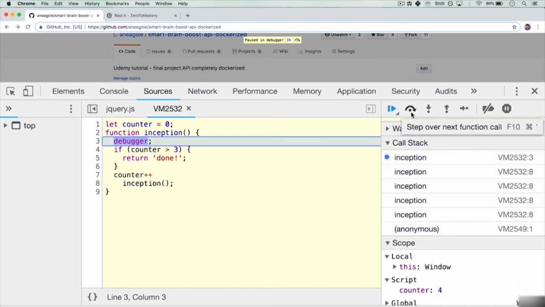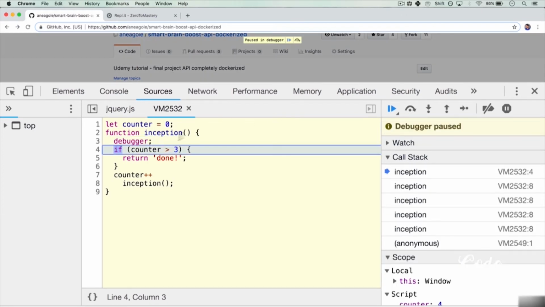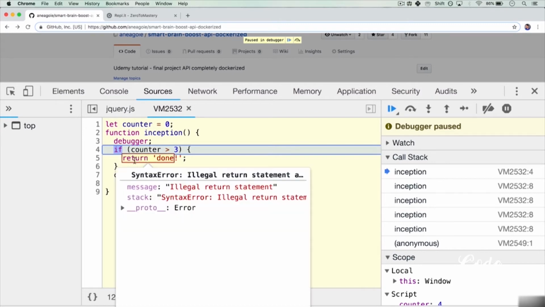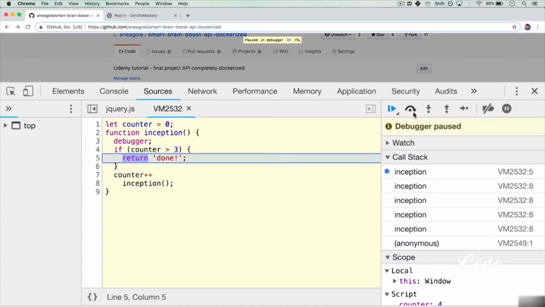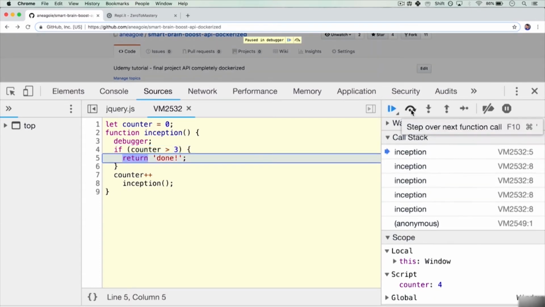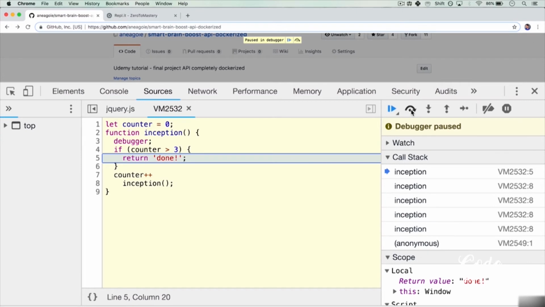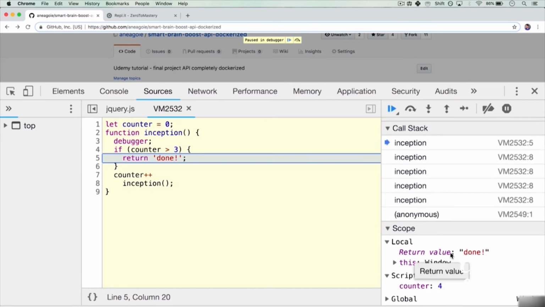Counter is at 4. And then we step over here. Counter is now 4, which is greater than 3. We're finally going to enter the if condition. That's going to return done for us. Let's see what happens here. I'm going to click next. And I click next again. Look at that, we have a local variable now that has return value done.